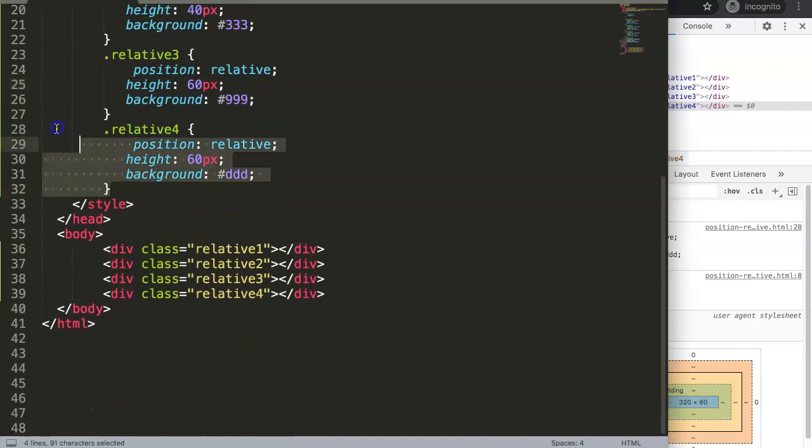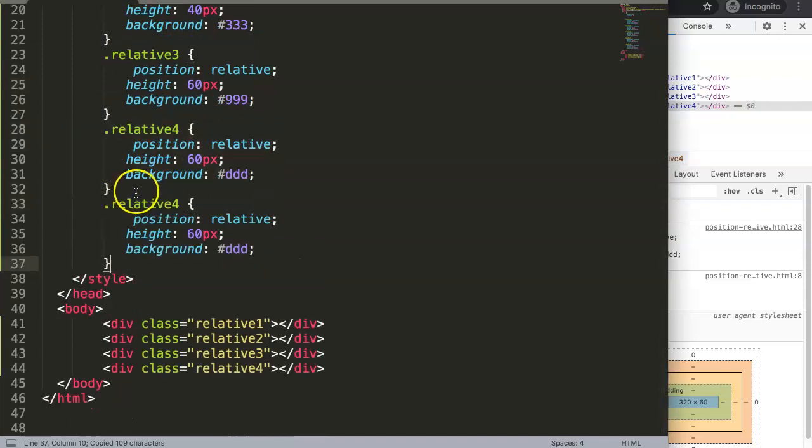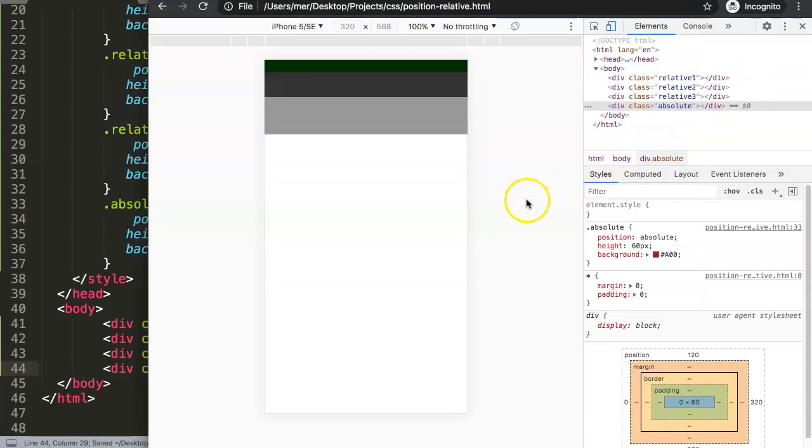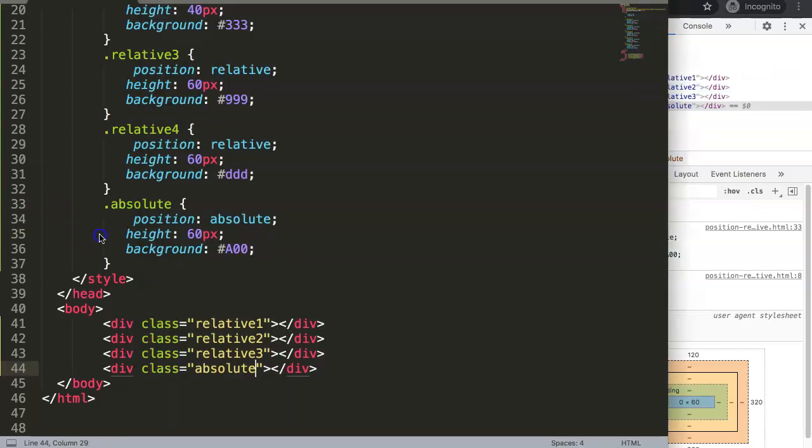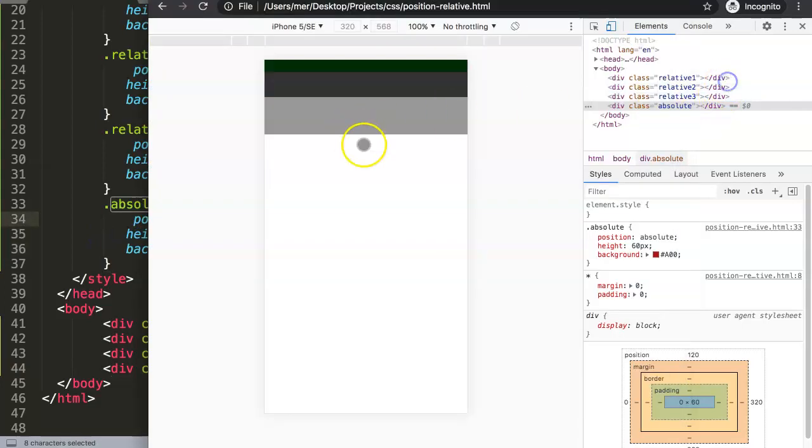So what will happen if we create one new one, and this is absolute. With absolute, I'm going to give this a different color, let's say A00. Alright, and this one is absolute. Now what will happen if we change this class into absolute? Save this, and you'll see not much will happen, or nope. Did we set the height? Yes. Absolute, alright.